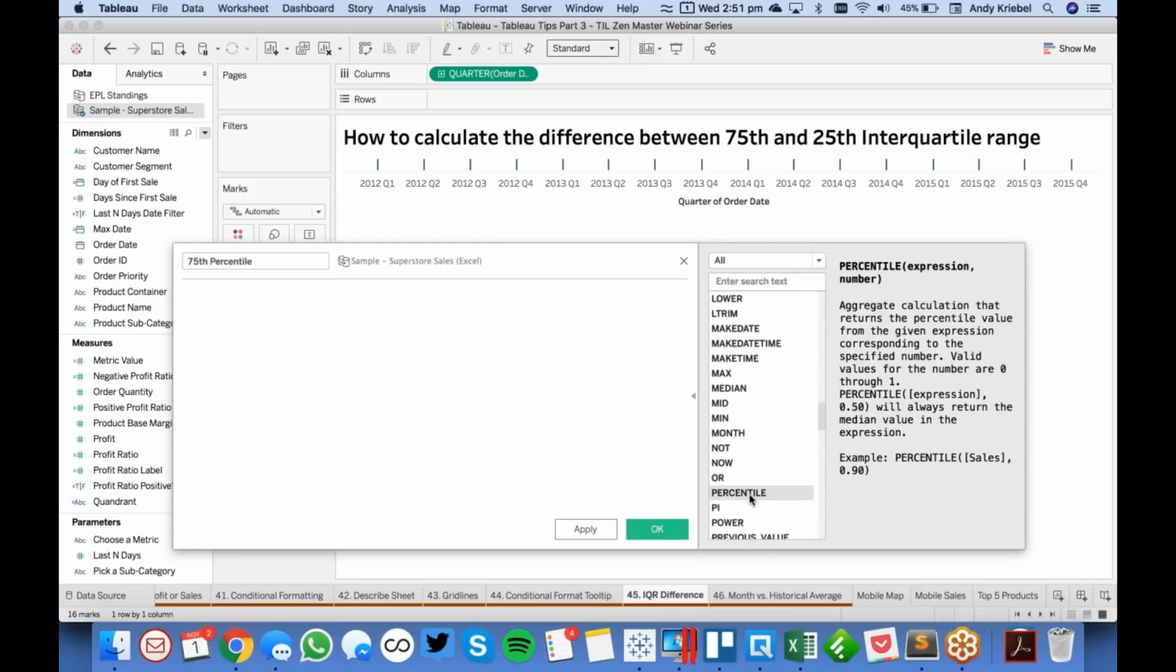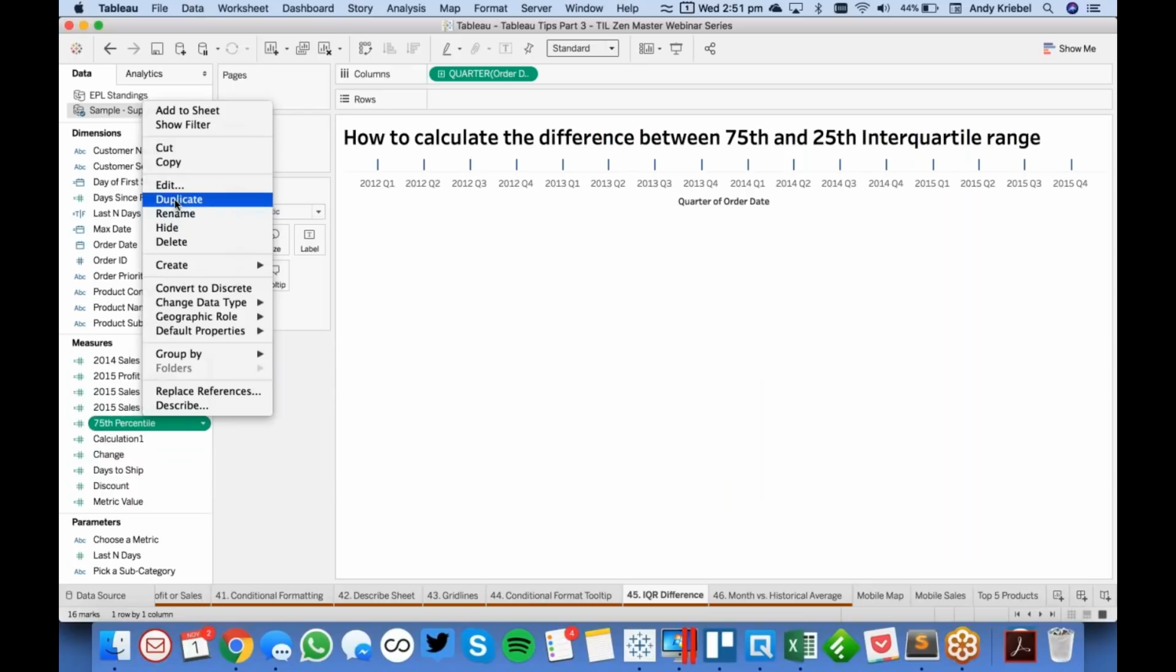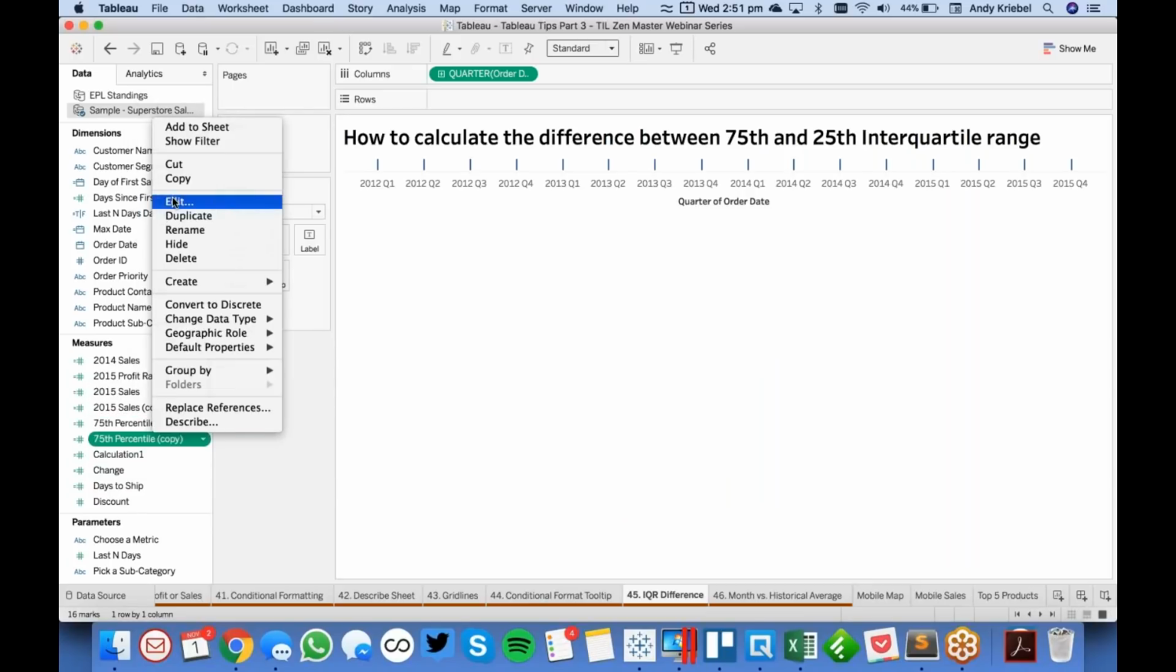So, okay, this says percentile sales 0.9. So it says it aggregates the calculation, returns a percentile. Okay, so I'm going to double click on percentile. I'm going to put sales in there. And then I want this to be at 0.75. So that would be my 75th percentile. All right, hit OK.